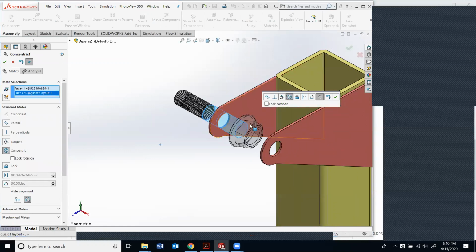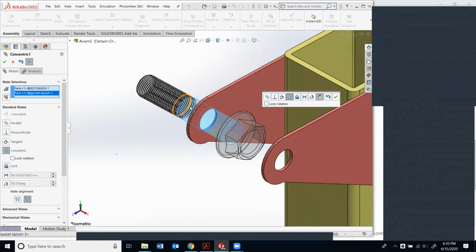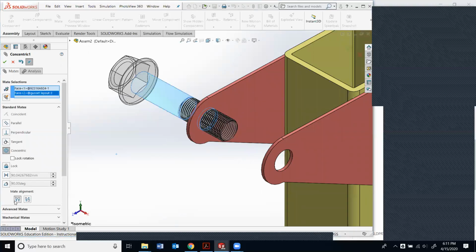But notice that the bolt's actually facing the wrong direction. We want to flip it. So to flip it, you click on the mate alignment down here where it says aligned. And that will flip it, just like we did with the chopper. Okay, once you have it facing the right direction, hit OK.